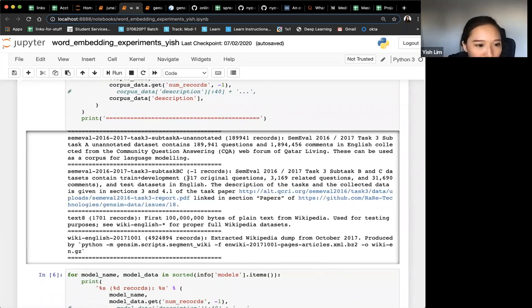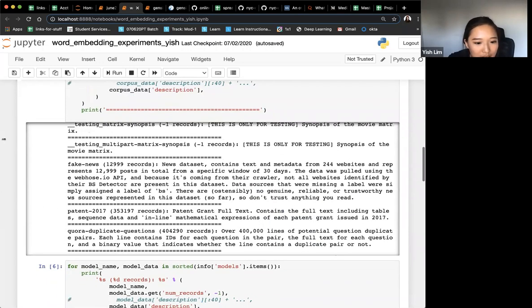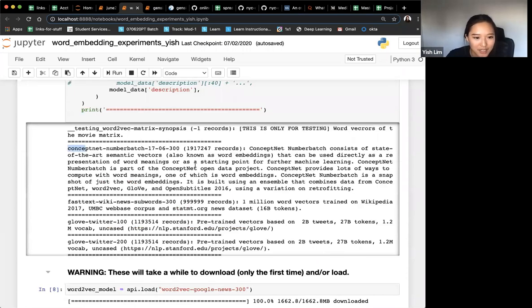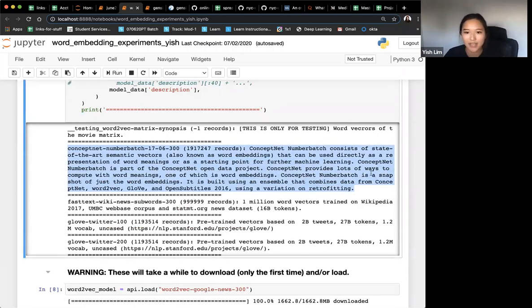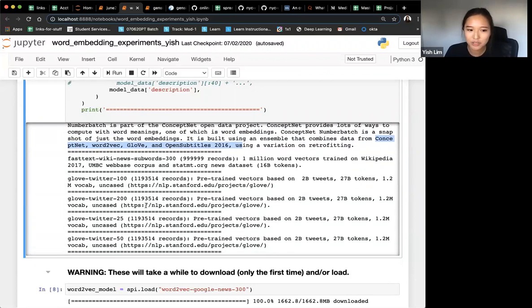A good one to look at is ConceptNet, which I'm using. ConceptNet is here, and there's a little description saying state-of-the-art semantic vectors, word embeddings. It combines data from ConceptNet, Word2Vec, GloVe, Open Subtitles. Another very popular one is GloVe, because GloVe is trained on Twitter. So there's a bunch of different ones. There's GloVe Twitter 100, 200, 25, 50.